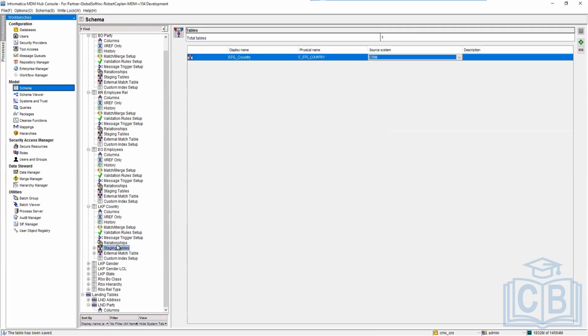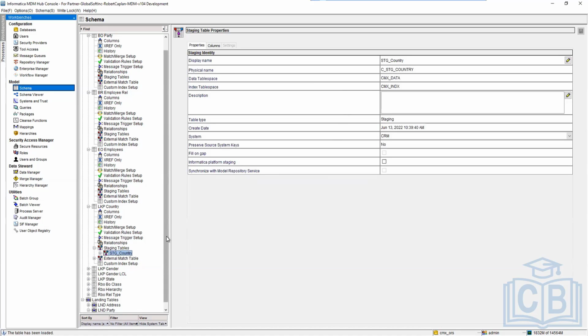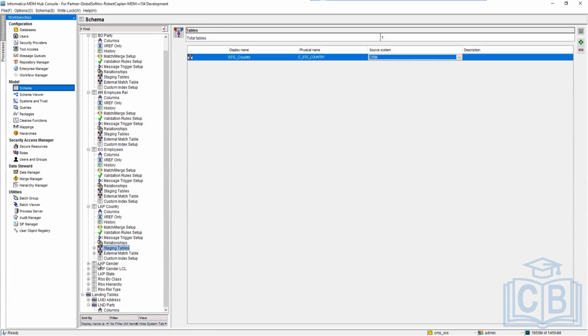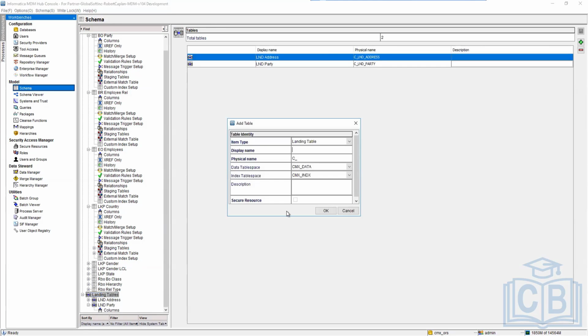Do you want me to create the entire set of landing table and everything for country, or is it fine that I just load the data into the country? We'll be loading it from landing and staging and base object for party and address. So just let me know, because it's just a lookup table. That's why I'm asking. I think we can create it. So landing and all? Sure.